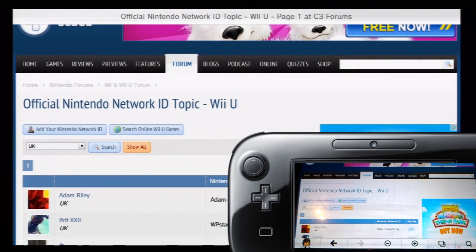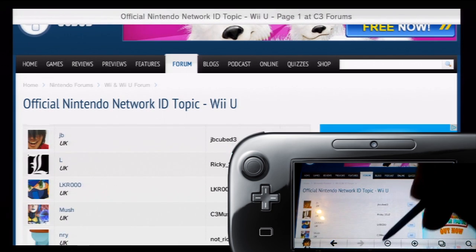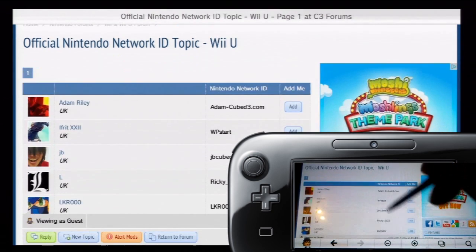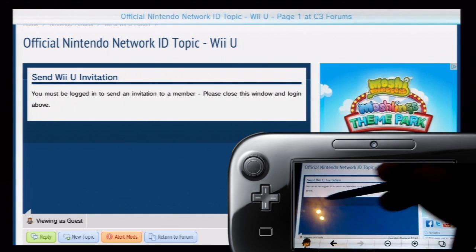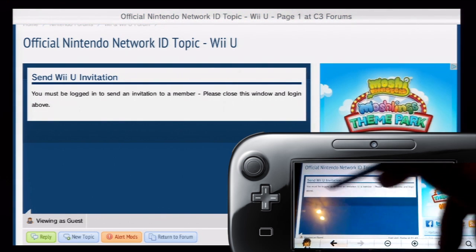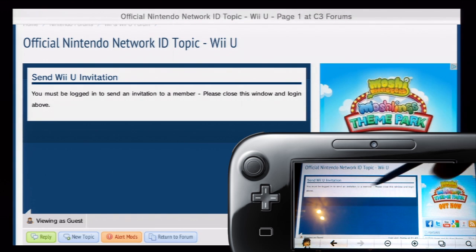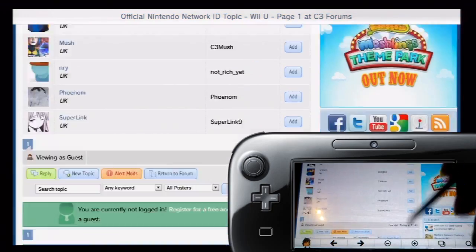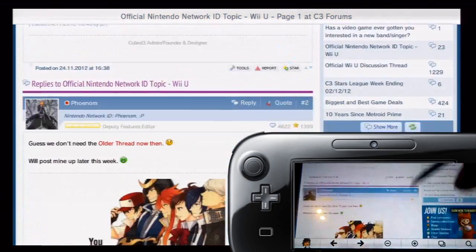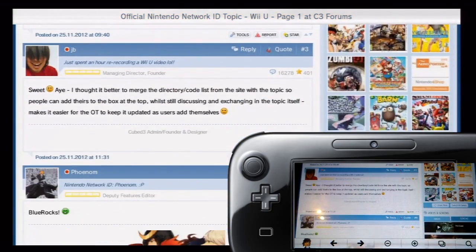and click add your Nintendo Network ID, and once you've done that, it will show up in this list. So there's no need to wait for someone to update the topic, it just shows on the list straight away. And you can just add the user. So if I want to add this chap, click add, and then I'll have to be logged in first, but it will give me the option to send him a quick message, and that's it. Simple, easy Nintendo Network ID sharing.